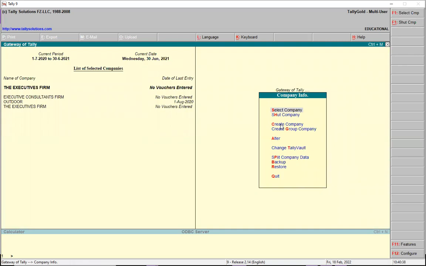You can see up here that we have the Executives Firm, and there are no vouchers entered. We will see how to do all that at a time when we have vouchers to enter in our company. Now, imagine you're creating this company and then you realize that you missed out on the email.